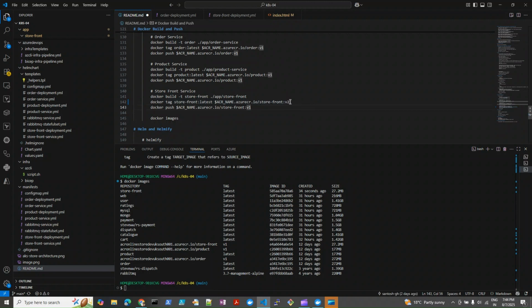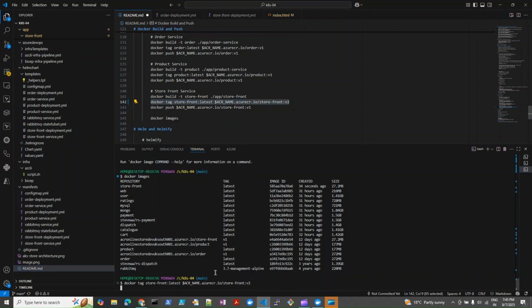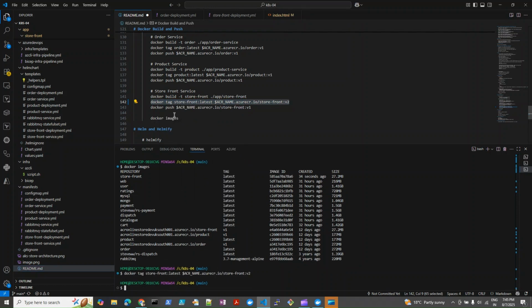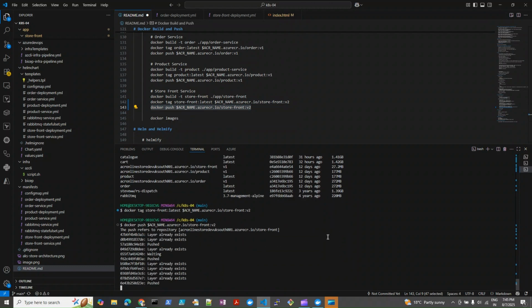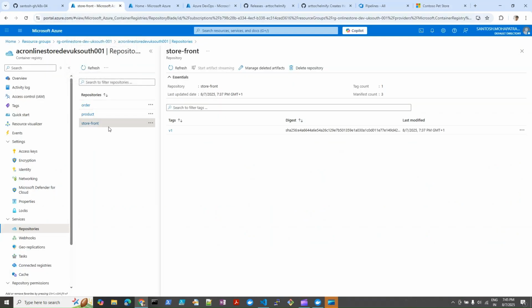Okay, let me copy this one. Yeah, it is done. Now change this one also to 2. Now push it as version 2 to the ACR. We can see it should push to the ACR again. Yeah, it is created. If you can see here, version 2.